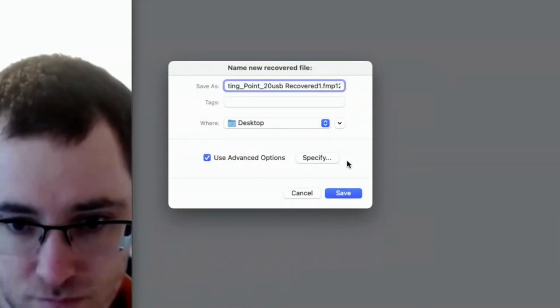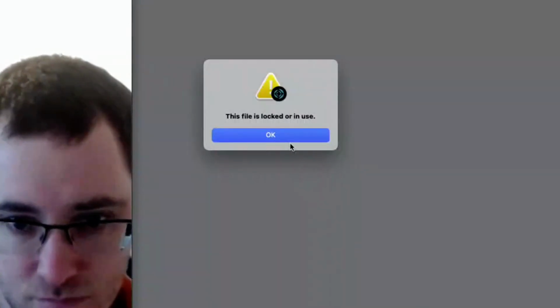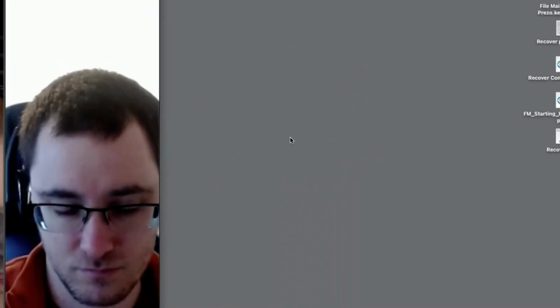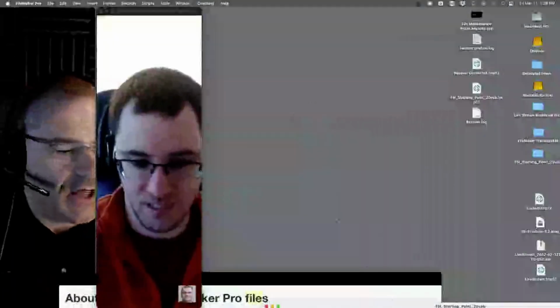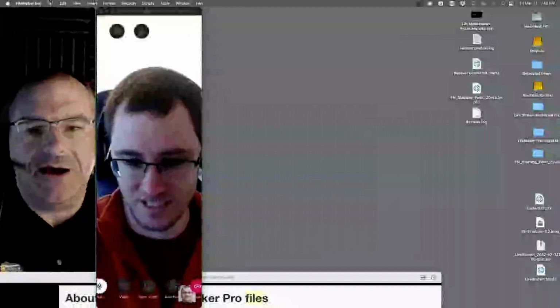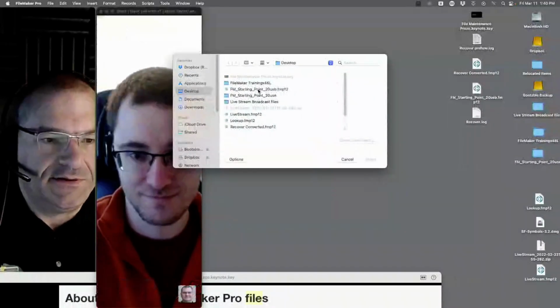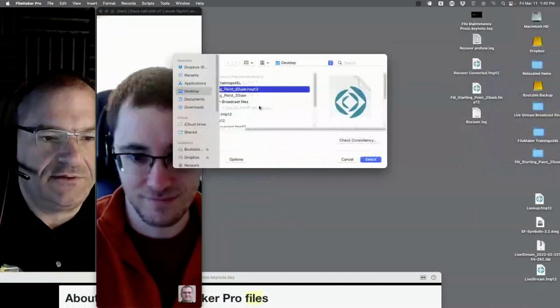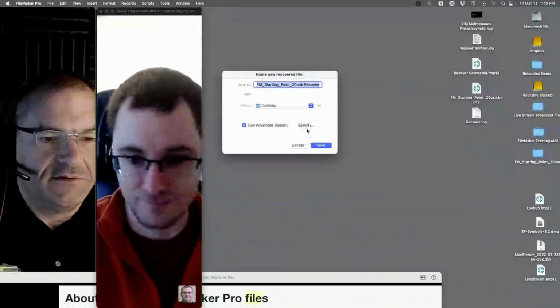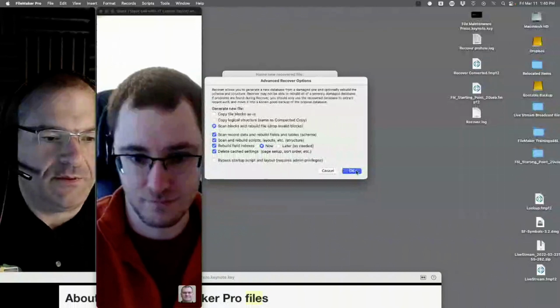So you can run this, and if you tell it to run, the file isn't locked or in use. I thought I had it. Was it? Is it not? It was. It's hiding. Try it again. Recover. So, nothing like looking dumb. Here it is right here. Select. Specify advanced options. All the options are on.